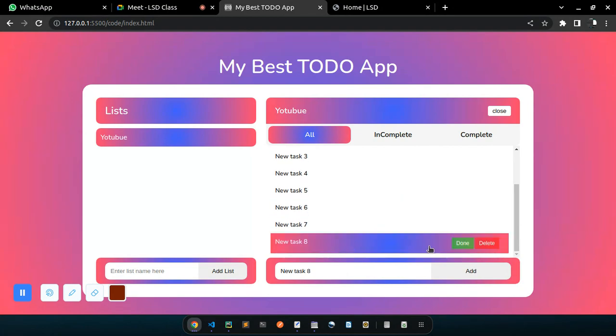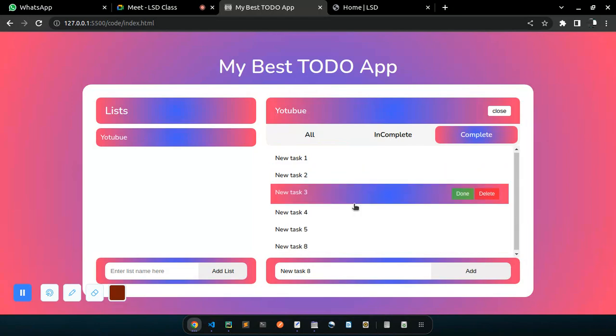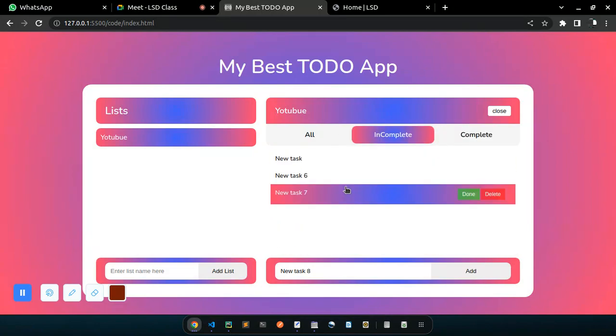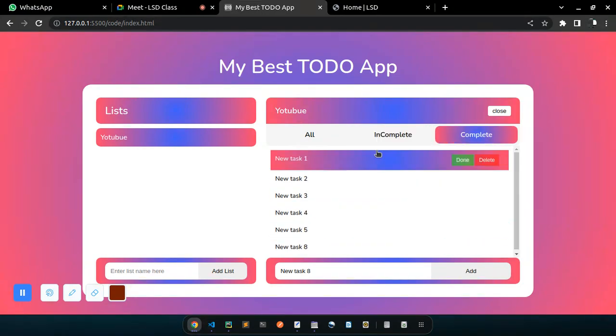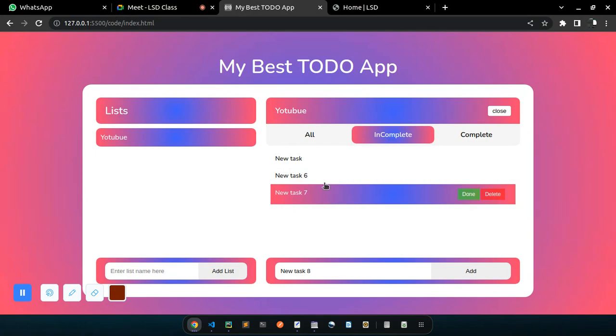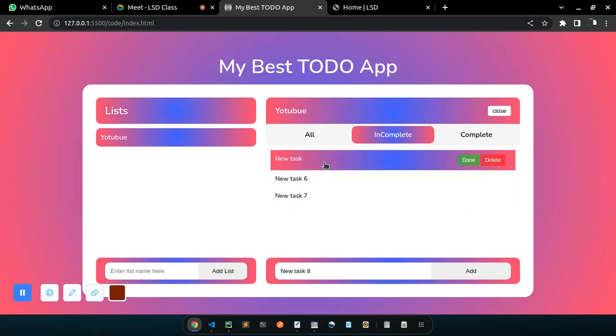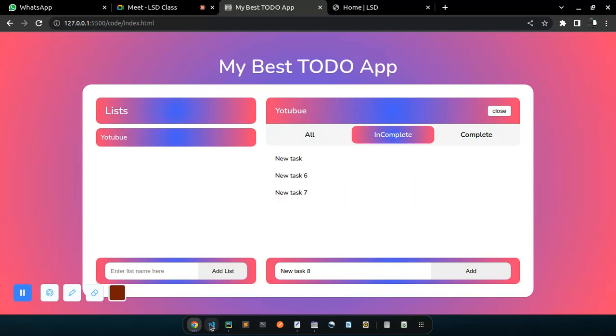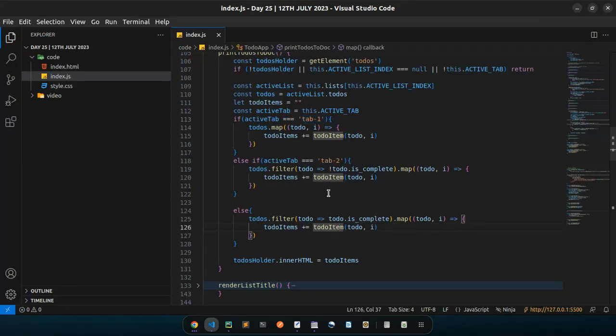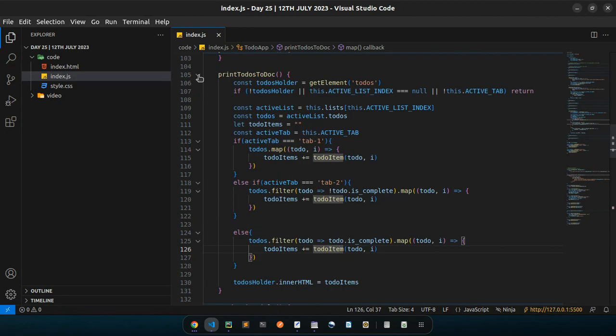So if I click from here it will move to done correctly, but if I were to make this incomplete and I try to move this task 7 as done, it's not going to move. It's because it's not task 7 being moved, it's trying to update position 2 (0, 1, 2) instead of the new task 7 itself. So, problems with indexes.